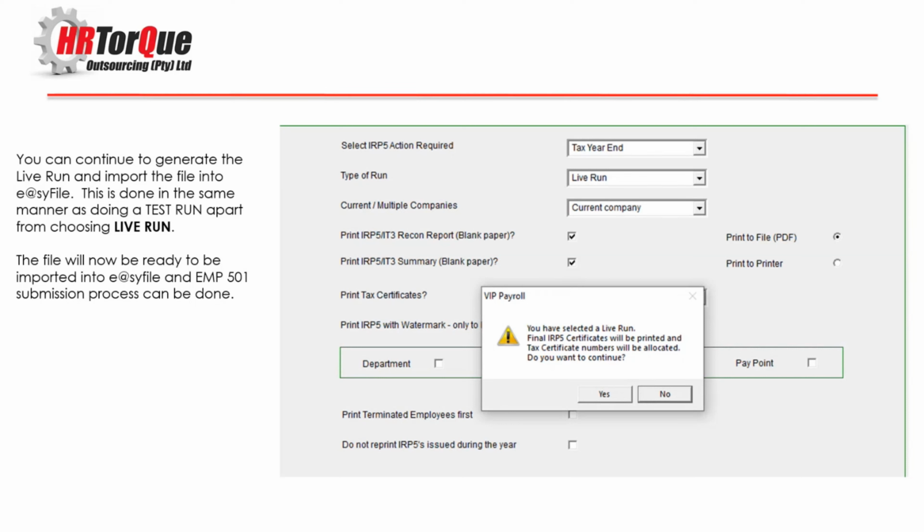So you go back and do the same process in essence, and this time you select that you want it as a live run in your type of run. And that will create your live run file for your Easyfile, which will then import.